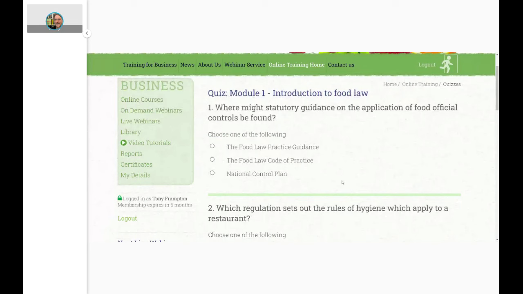Once you've completed the quiz successfully, you'll be invited to record the time that you spent on this particular module. You type that in, you push a little button, and it will generate a certificate to just confirm that you have actually completed this particular module.